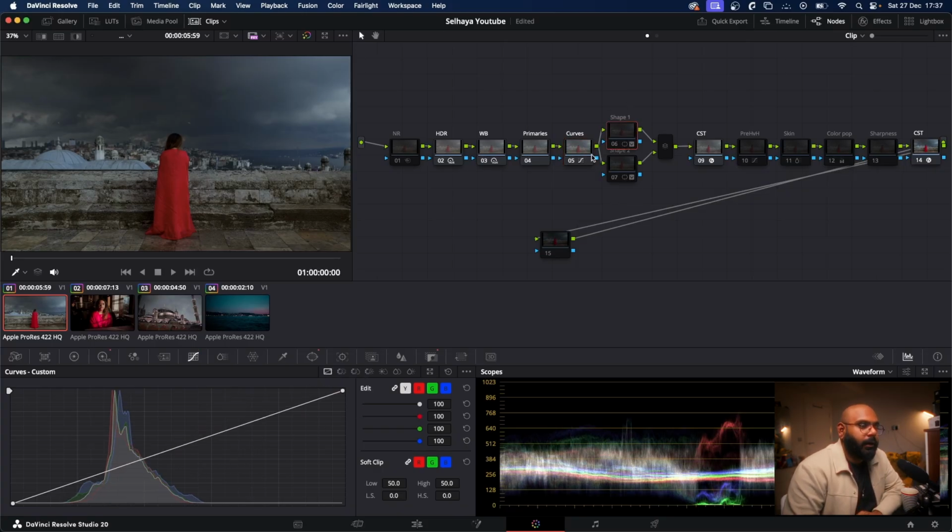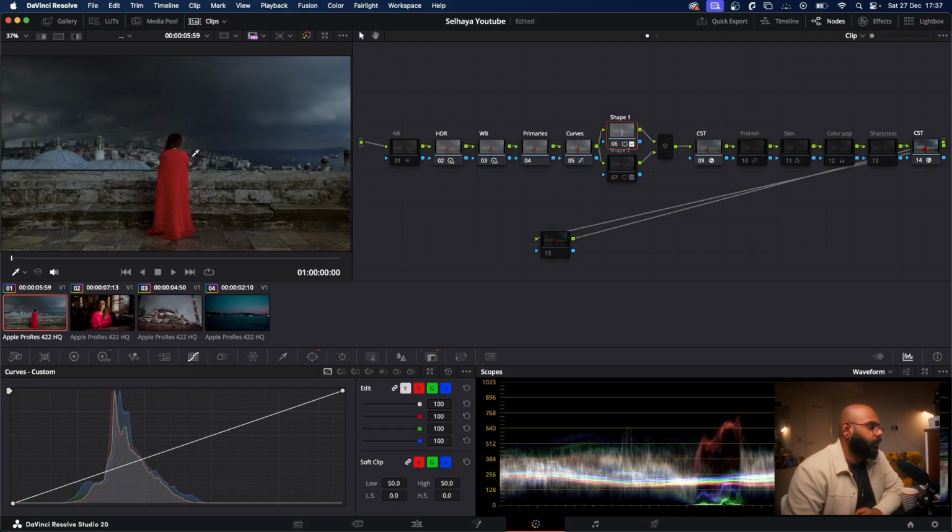And then this is where I do all the masking. So you can see I've masked just her and made everything else around her dark, so that gives this separation and creates this dark moody scene.